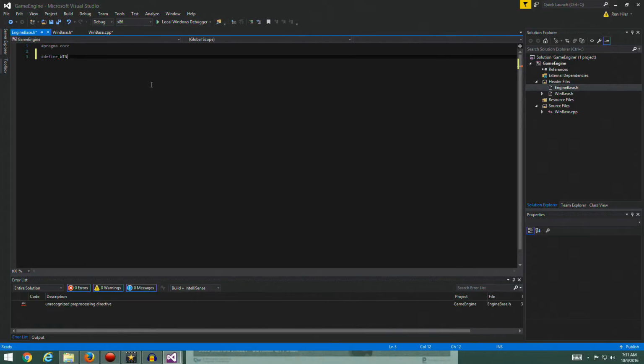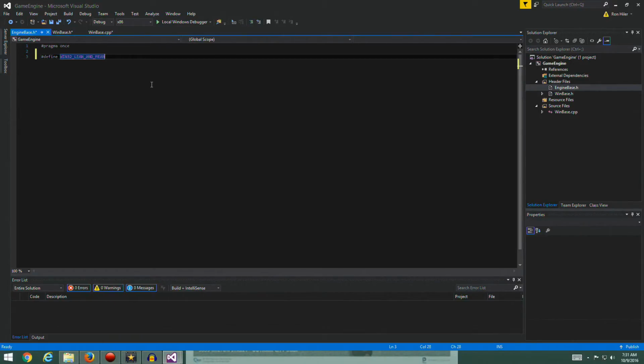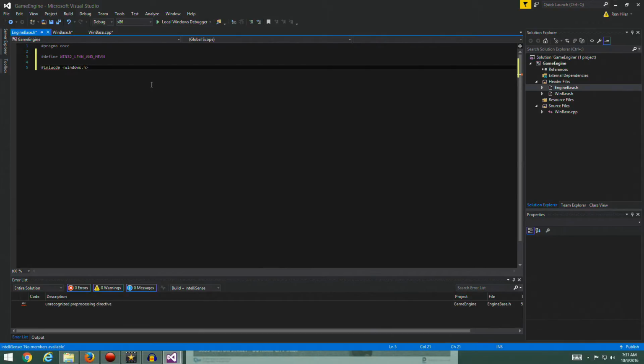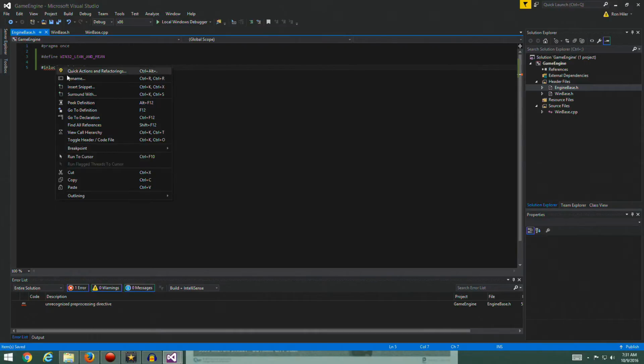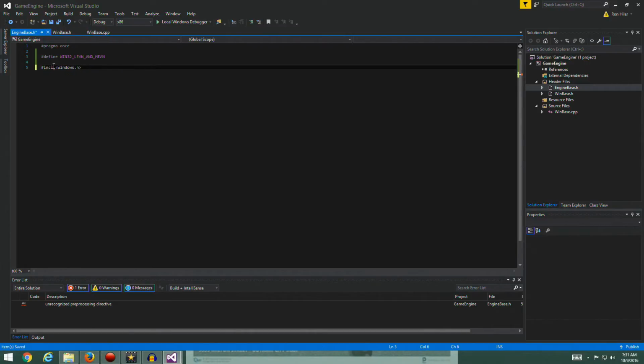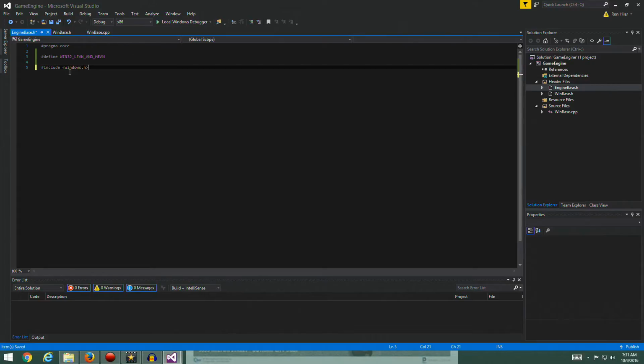All right. So first of all, I'm going to define WIN32_LEAN_AND_MEAN. That's just a very common thing that I put in. It just keeps the Win32 libraries that you add kind of reasonable. Okay, so what we're going to need for this is to include windows.h. All right, let's save that. And that's not how you spell include. There we go. Okay.